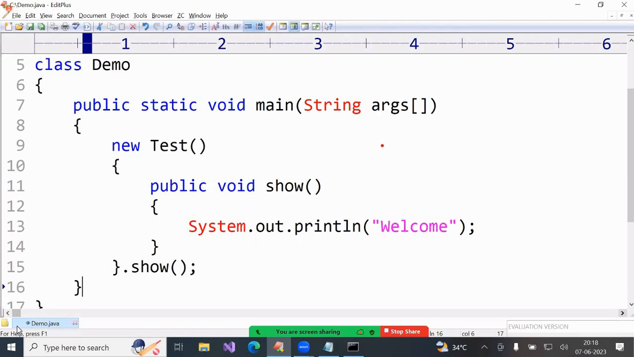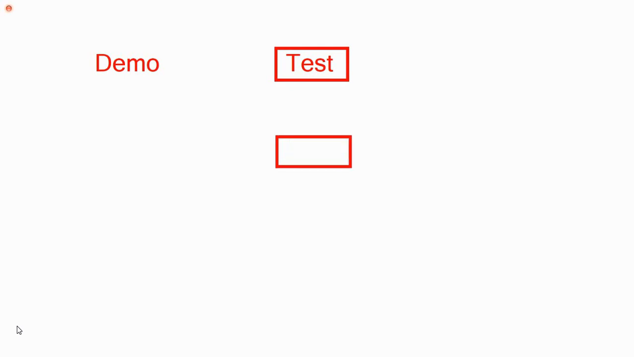In this program, how many classes are there? How many classes? Two classes. What are those? Demo class and anonymous class. How many interfaces are there? One. That is Test. Now, Test is an interface inherited in the anonymous class.